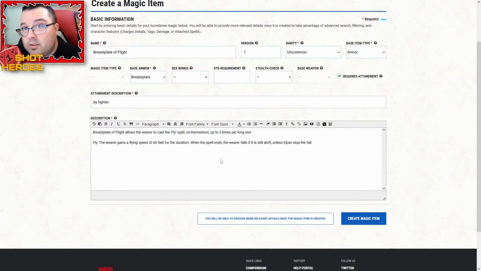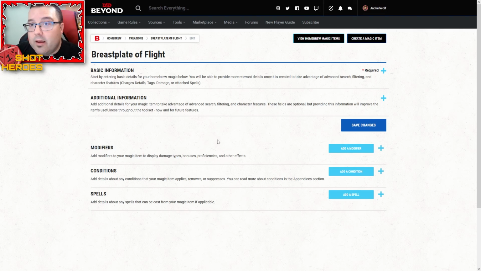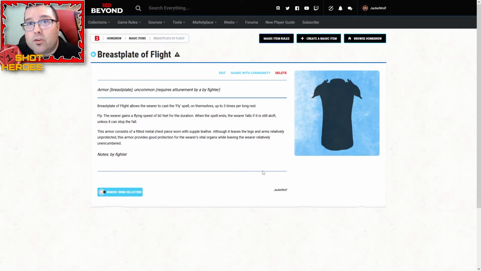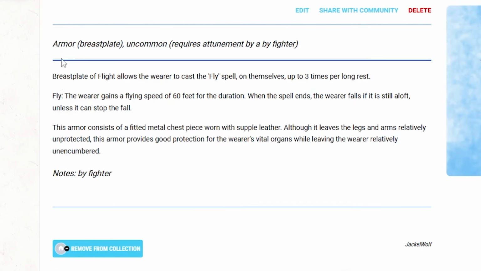Now, we're not done building this item yet, but D&D Beyond is making us create the magic item. Basically, it's saved that item to my homebrew creation list. So similar to the flail, we can go back to the Breastplate of Flight and see what it looks like in D&D Beyond. So: armor, breastplate, uncommon, requires attunement by fighter. So we've got to go back and fix that. I should just have fighter in there.